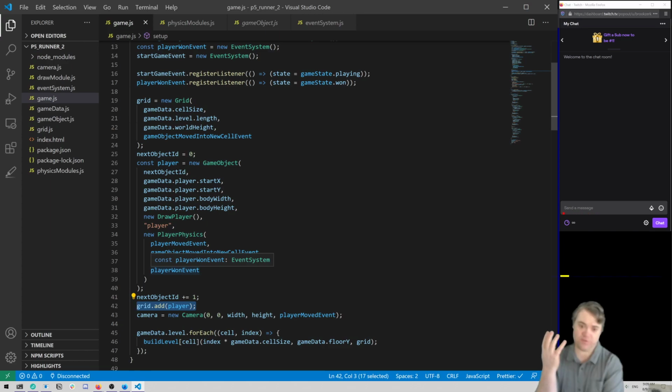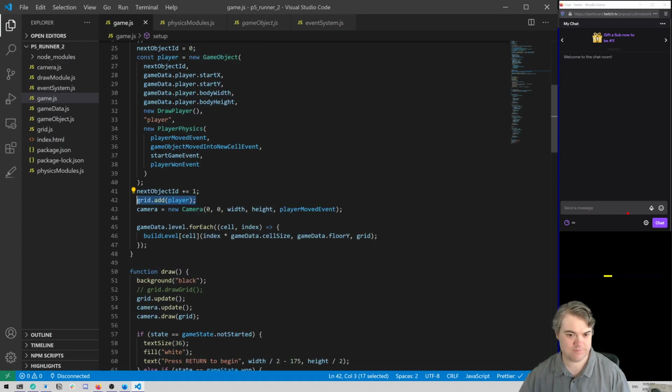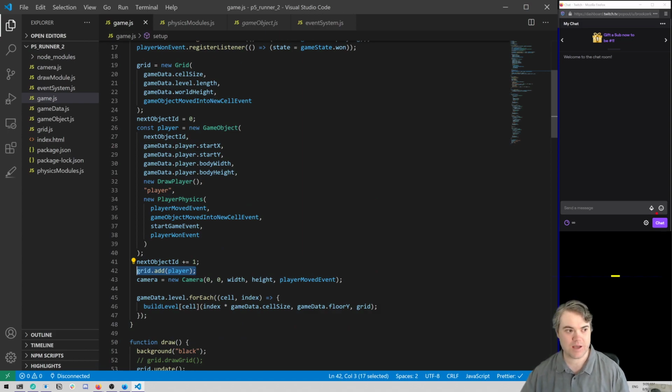I mean, I could search for the player in the grid and then tell it to reset. But then I need to say, well, where are you? I need to search through the grid for start and search through the grid for the player, which I definitely could do. Maybe I want to find and remove the player. I'll get the player back.